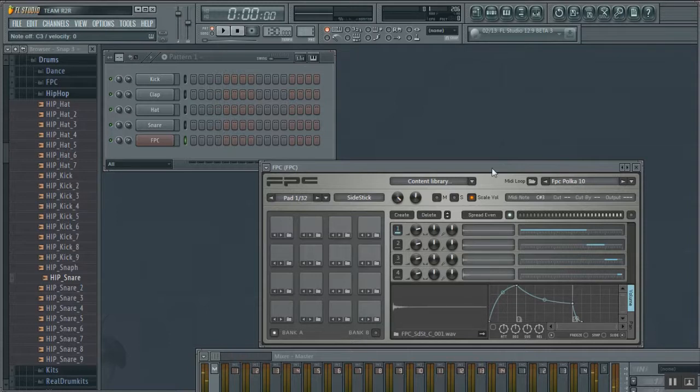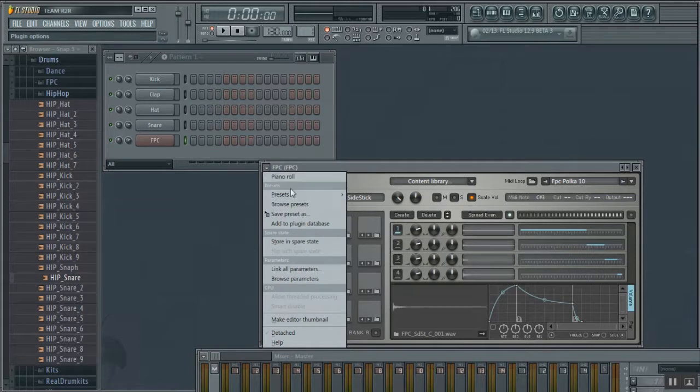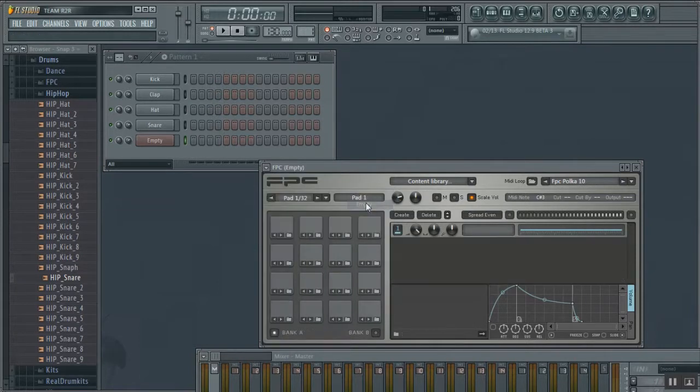Now this stuff doesn't really matter. I mean, you can use those, or if you want your own empty one, click this, go to presets, go to empty. Now there's no sounds.